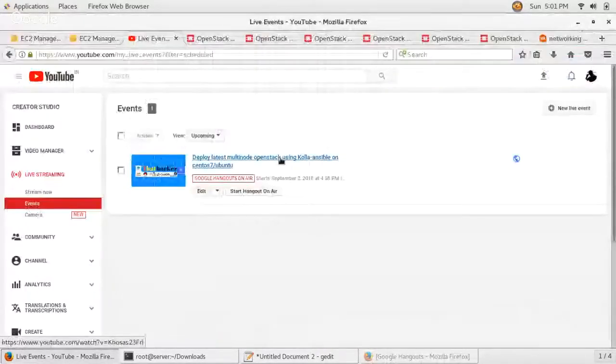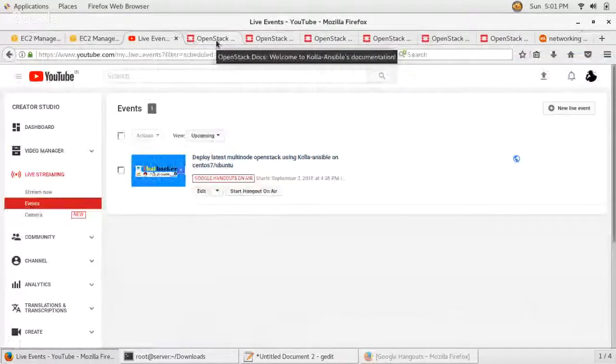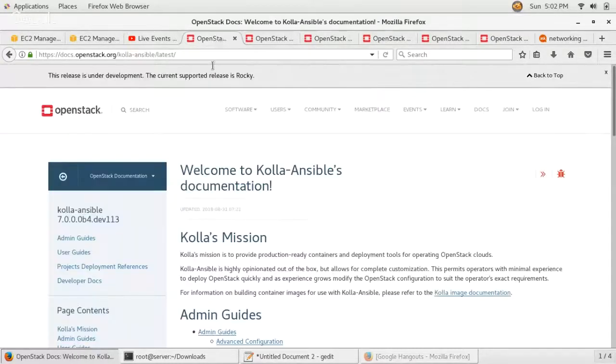Okay, hello everyone. In this video we will learn deployment of OpenStack using Kolla-ansible. It will complete in approximately 2 hours. Deploy it very fast, a very good new technology. Starting first with the introduction of Kolla-ansible.